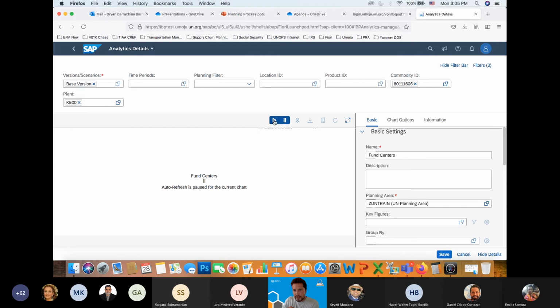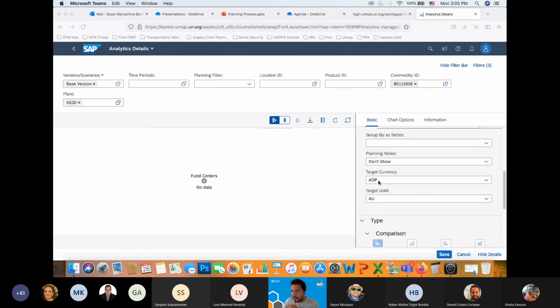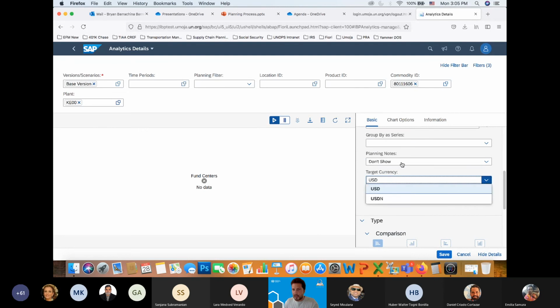It's paused. I'm going to stop refreshing. Now our report should show up. Why is it showing me no data? Remember what I showed you guys before? Remember that your target currency here, pay attention, make sure that it's displayed as US dollars. And more importantly, make sure that your target unit of measure is BAS, okay? And that should probably, when we refresh, give us some sort of data, okay?